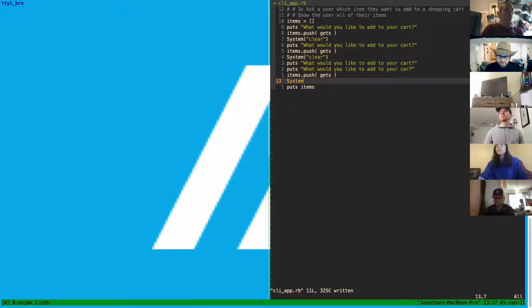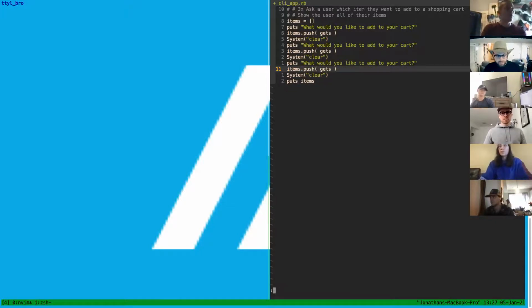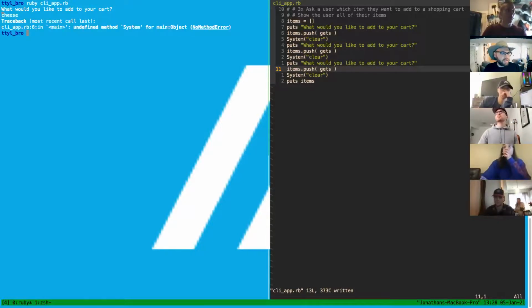System clear. And obviously, delete that. And this is some pretty ugly code right now, but let's see what we've made. I'm going to do Ruby, CLI app. What do you want to add to your cart? I want to add cheese.